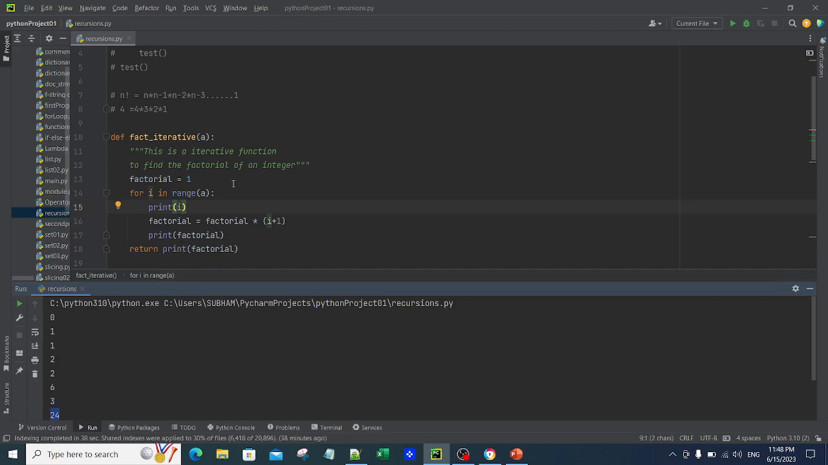So this is nothing but the iterative approach of doing the factorial. Now this is the doc string. I've already made a video on doc strings, what exactly it is.